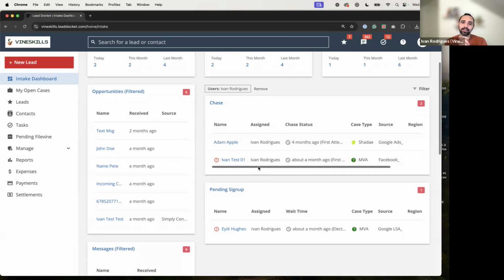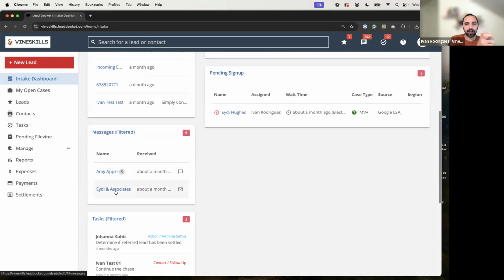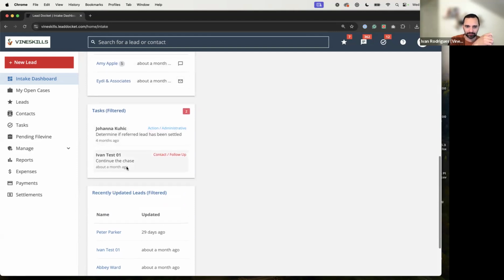Another interesting thing is that it also filters messages and tasks. So right there on the left side, see how if you scroll down a bit, it's only my messages and it's only my tasks.